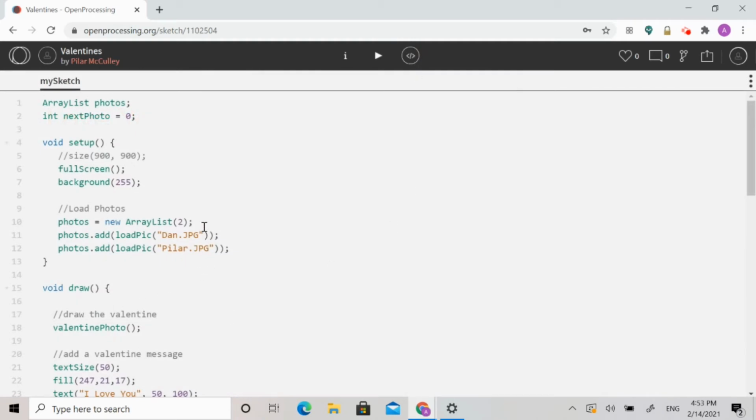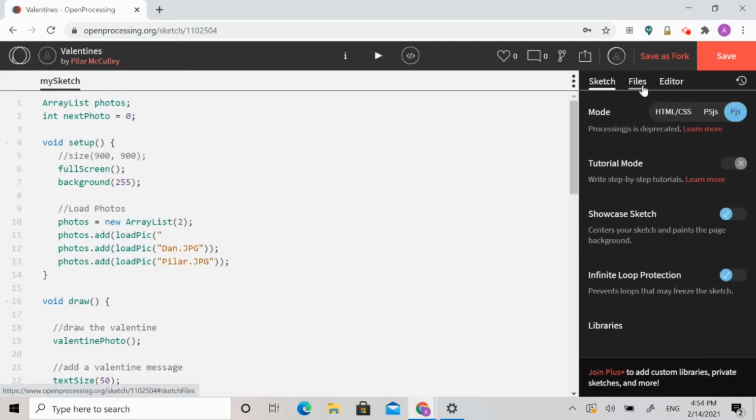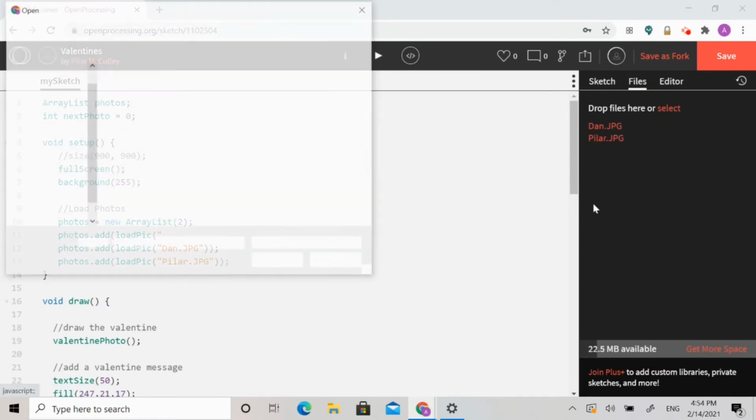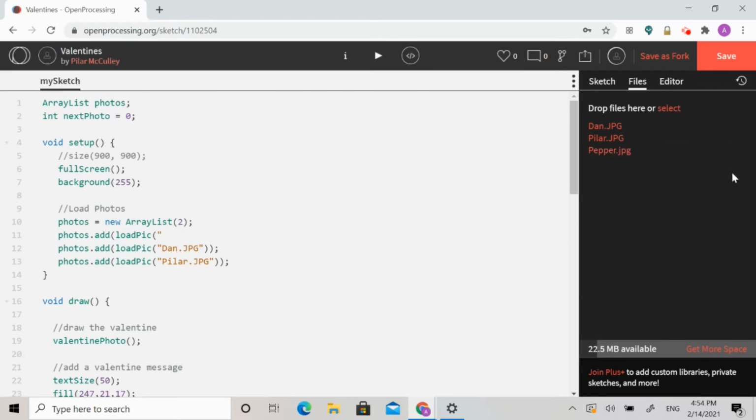For your pictures, you can either select here and change the name to match your photos, or you can do what I'm doing, which is adding a new photo. I'll write out photos, add, and then loadPic, and then here, and then quotes. To add an image into the sketch, we'll go over here on the three dots, the little snowman, and click Files, and then Select. I'm going to take a picture of my dog here, and it'll load it over here.